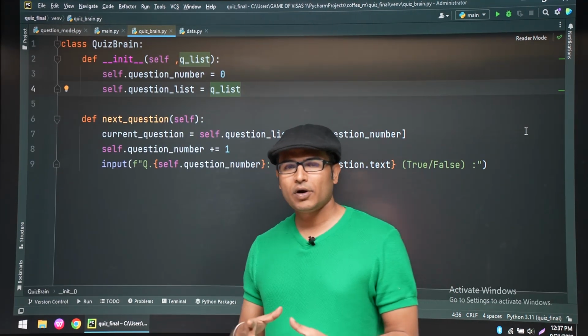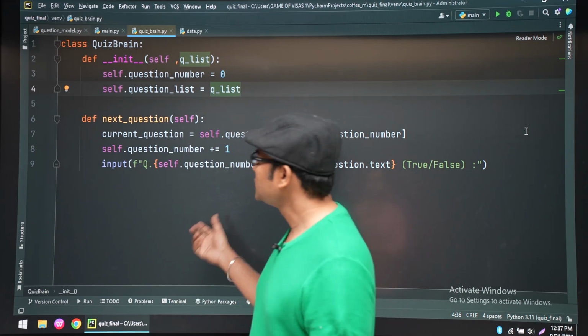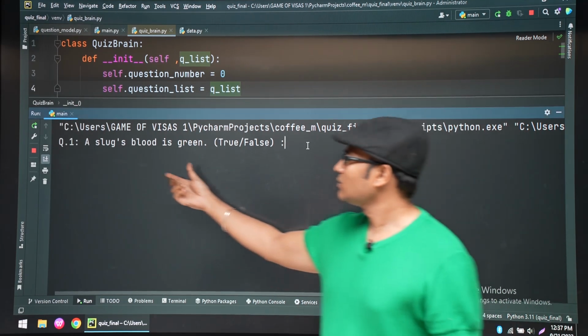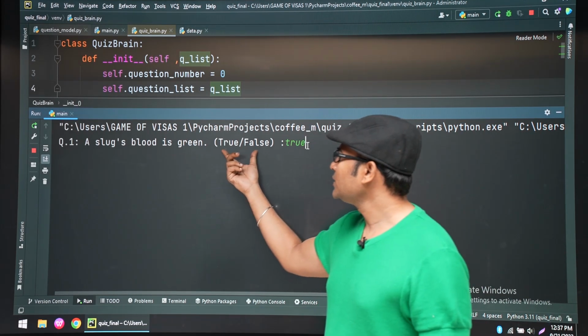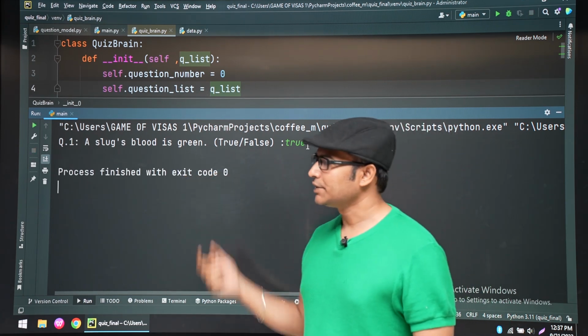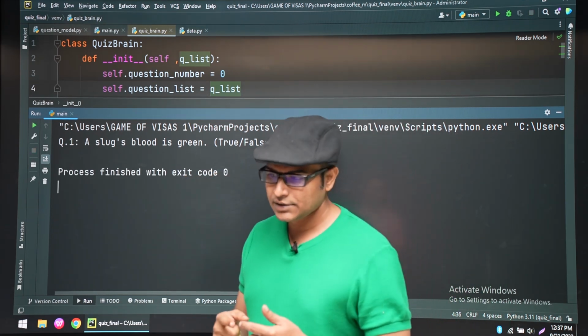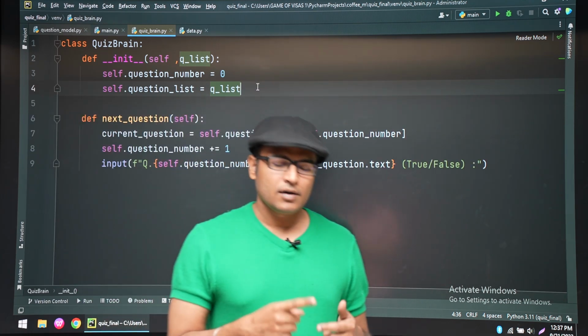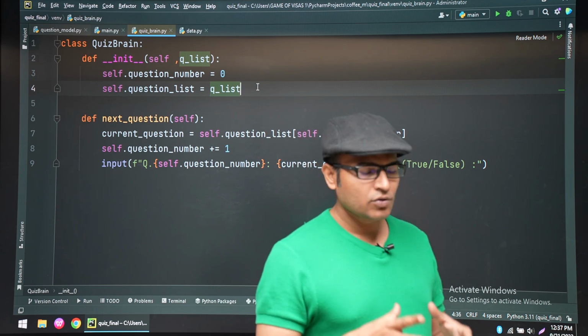Let's see the output. What has happened so far? If you run this program, you are going to see only one question. One question is shown, and the user is asked whether true or false. If he enters true, then the program is exiting. But what functionality we need is, we want to show the user all the questions one after the other. So we need to somehow do that.